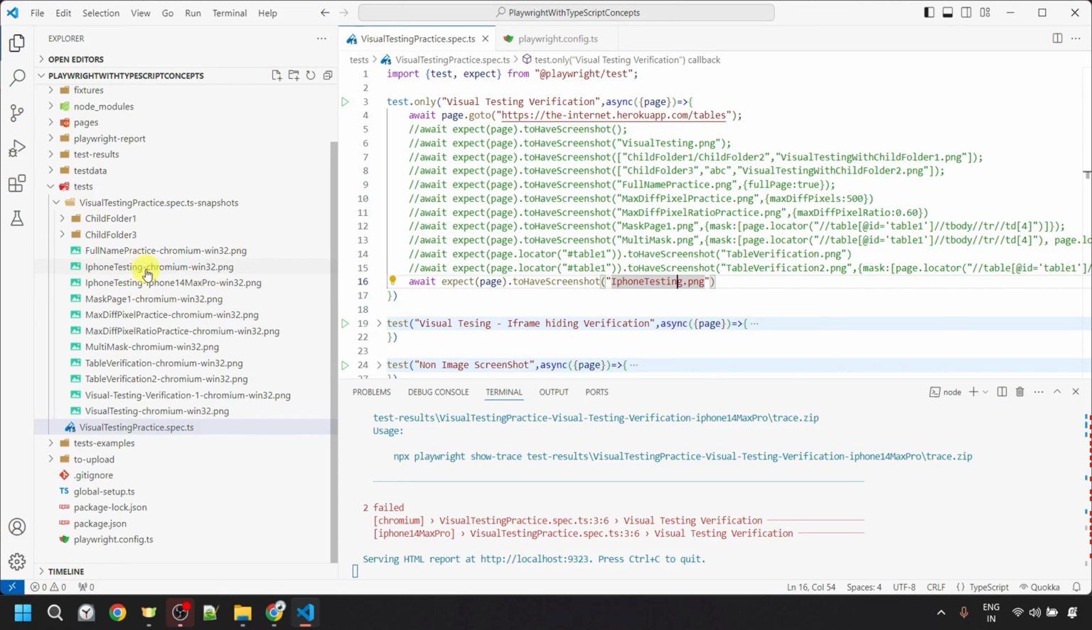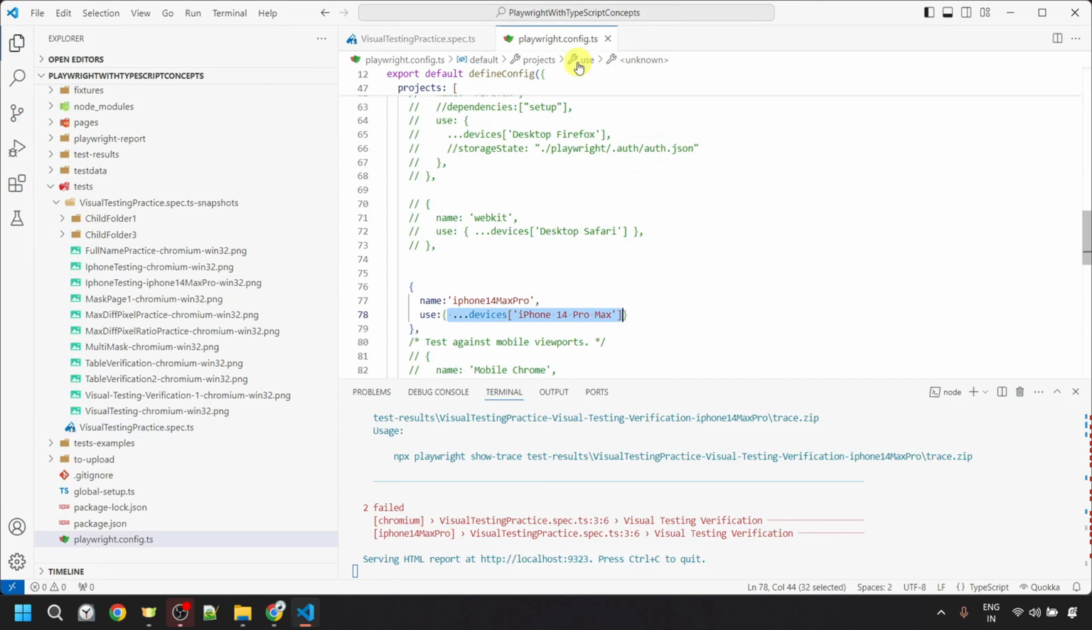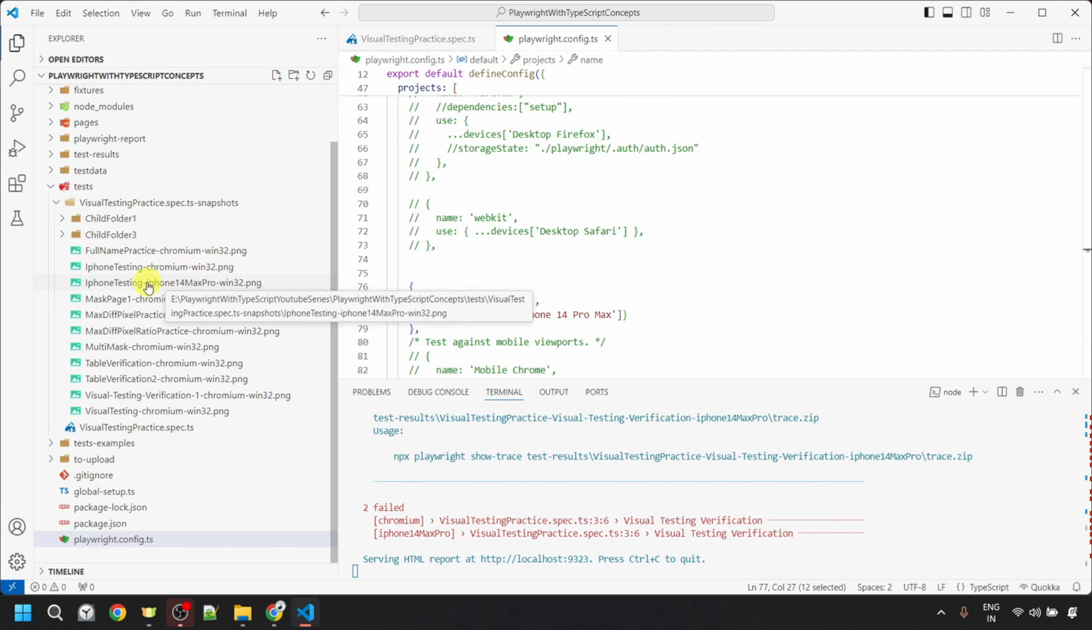Then after the hyphen, for the Chromium execution it is appearing as hyphen Chromium hyphen Win32, and for the second execution that happened for the iPhone, we are able to see iPhone 14 Max Pro. We are doing the execution on the Windows machine, so that's why Win32 is appearing, and iPhone 14 Max Pro is coming from this name value, right? So if you give XYZ, that value would appear here with the name.